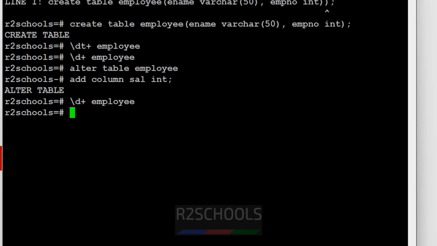The same way, if you want to drop a column, you have to use the same alter table employee, then drop column sal. Now we will see how to insert the data into this table. Insert into employee values, see, first one is varchar, so we have to give name, then employee number 100, salary 2000. Put semicolon at the end of the statement and hit enter.